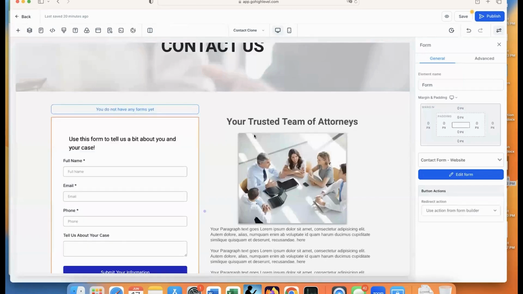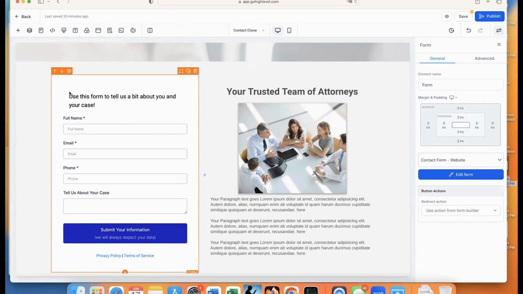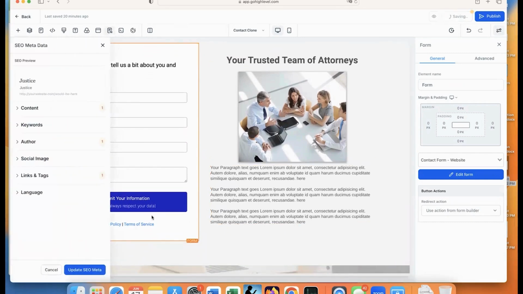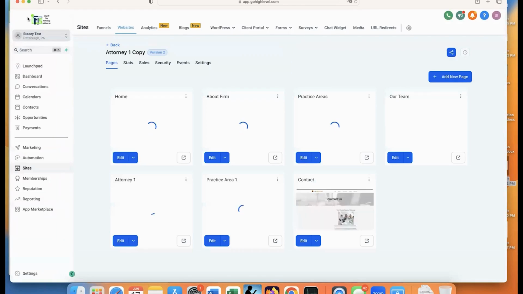Click on Contact Form, and now we have our, I'm going to delete that. Now we have this: use this form to tell us a bit about you and your case. Full name, email, phone, tell us about your case, submit your information. So that is a very quick and easy way to add a form to your website using GoHighLevel. So you just click Save, and you are done.